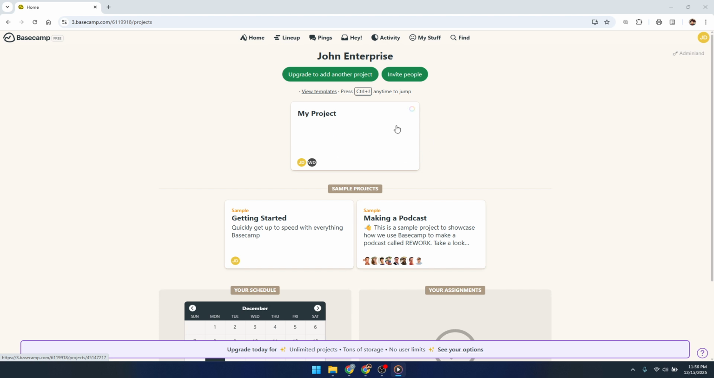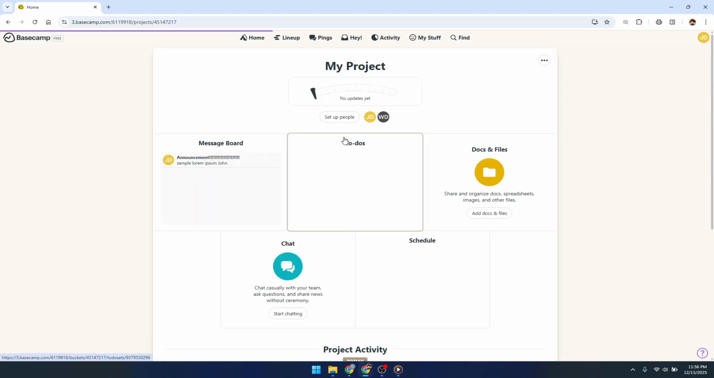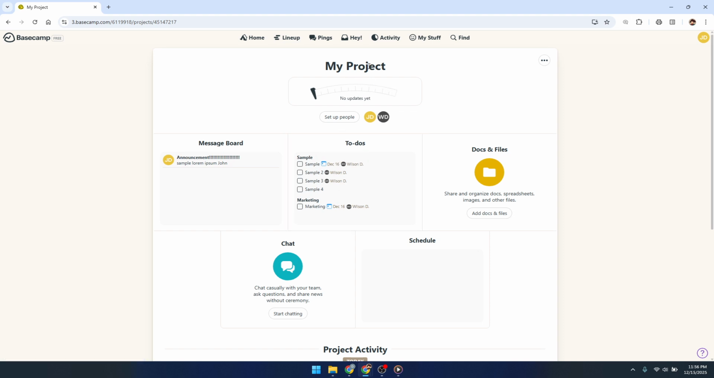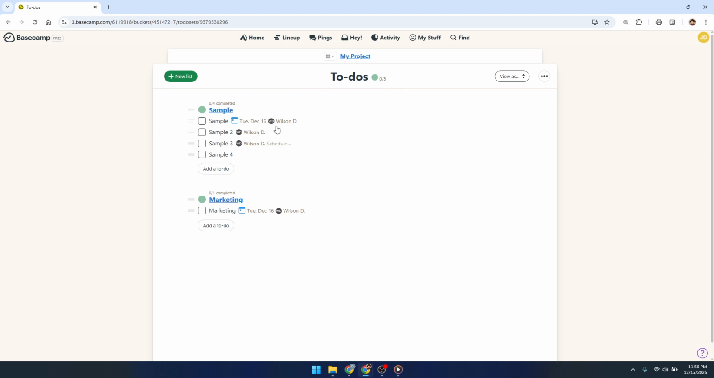get started. First, open your Basecamp account and head to the project where the task belongs. On your Basecamp home screen, you'll see a list of your projects. Click into the specific project you're working on. Inside that project, look for the to-do list area. This is where tasks are grouped. If you already have a relevant list, click on it.